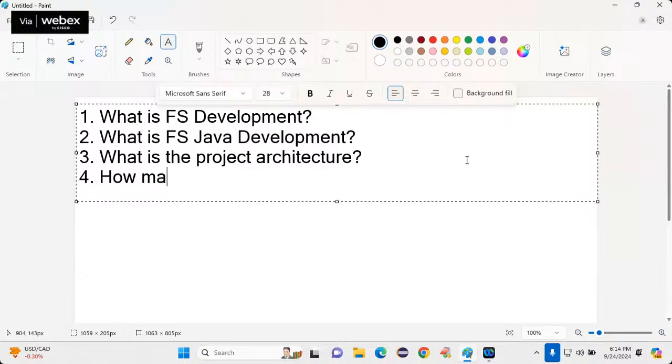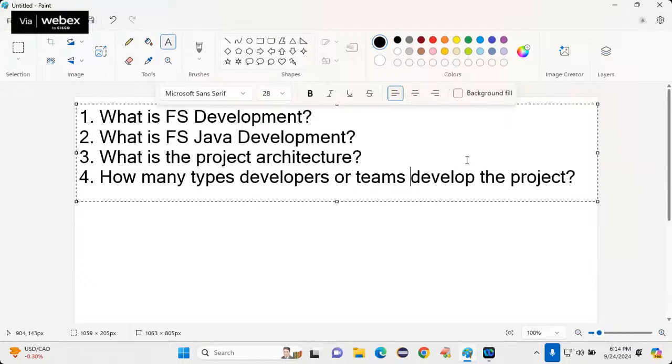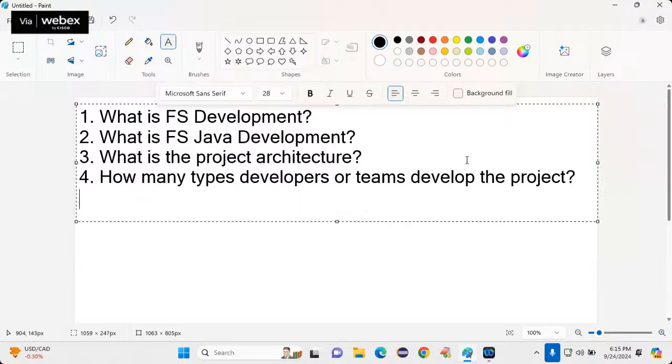How many developers develop the project? I don't mean how many developers, but how many types of developers or teams develop the project? 3 teams will develop it. What are the 3 teams? Web designers, web developers, and database PLSQL developers. These 3 teams will develop the project.